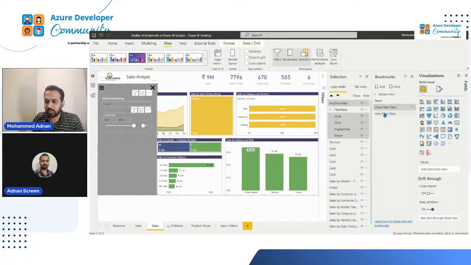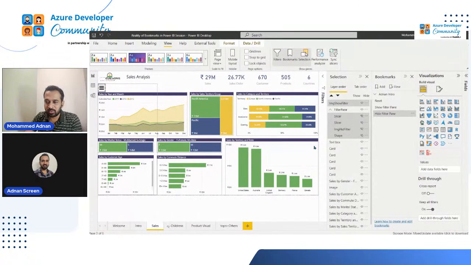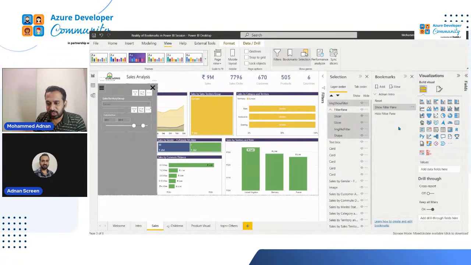So I'm clicking on hide filter now, right? If you see, all these visuals are loading, and now you see it's not filtered to Europe, it shows everything. And if I again click on the show filter pane, every visual is loading, and now I can see the data as Europe alone.